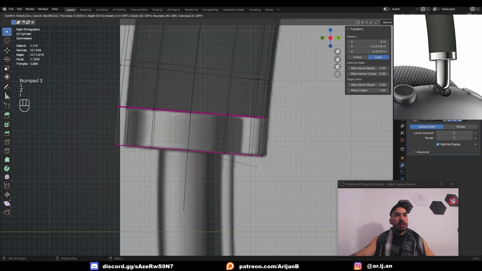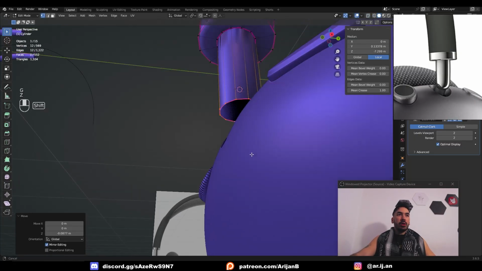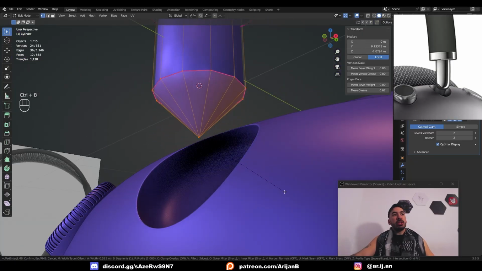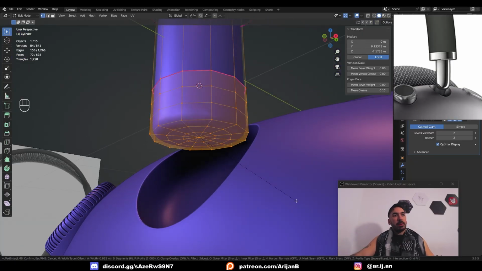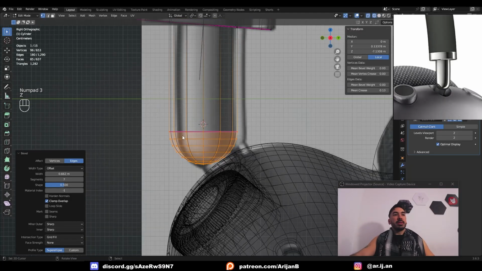Then we're going to inset the face at the bottom. Extrude it down. And this has to be perfectly straight, so we can't bend this or do anything fancy. At the end, we're going to fill this face. And with Ctrl B, we're going to bevel it. Then press C to prevent this clipping. Scroll up a couple of times to add some more segments. Set the shape to 0.5. And now we got this little ball at the end.